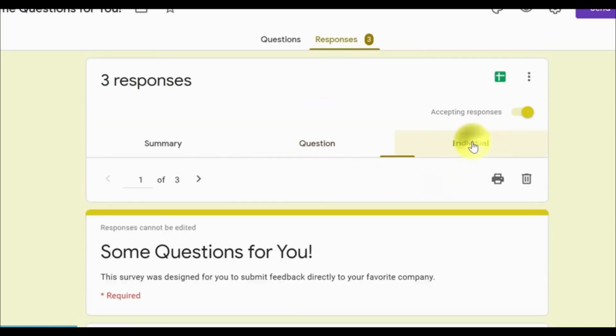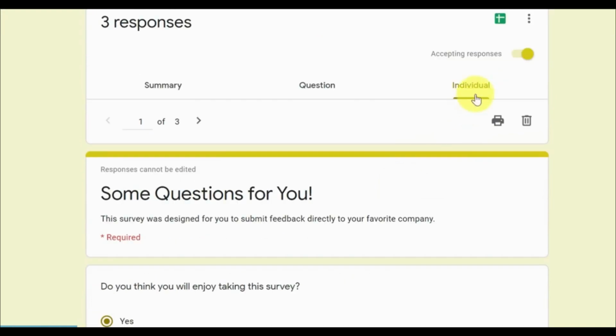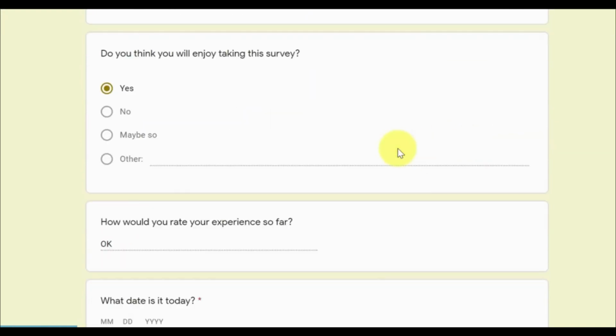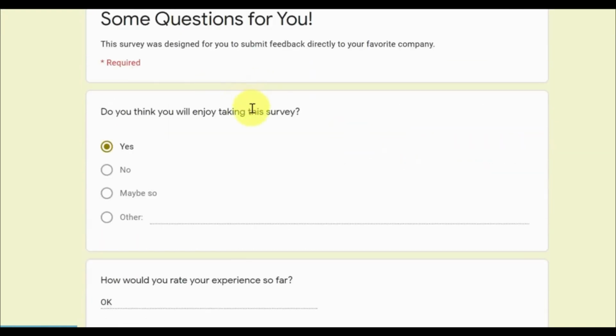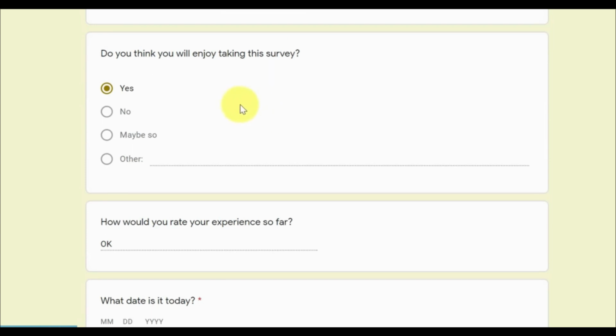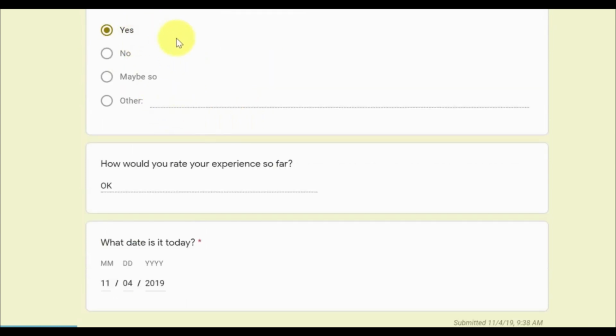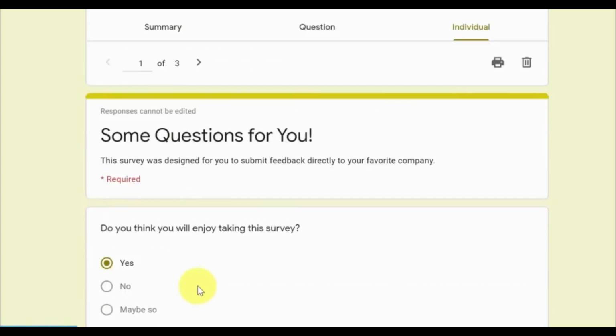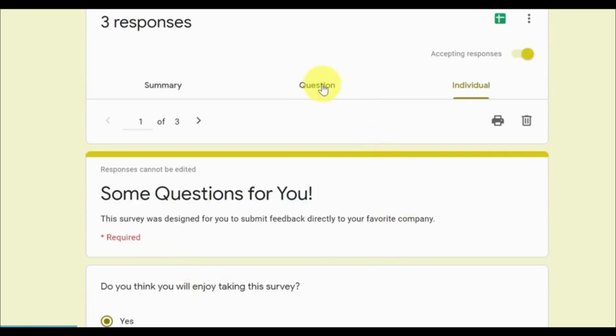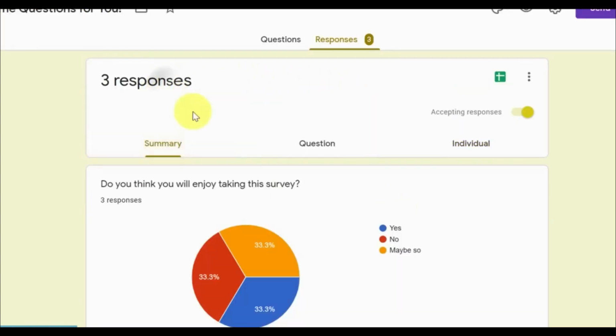Lastly, I can actually look at the individual responses. So by choosing this option, I can actually dive down deeper and say, okay, well, what did participant 1 say overall? He or she said yes, okay, and then this date. So depending on what you're after, you can drill down a little bit deeper.